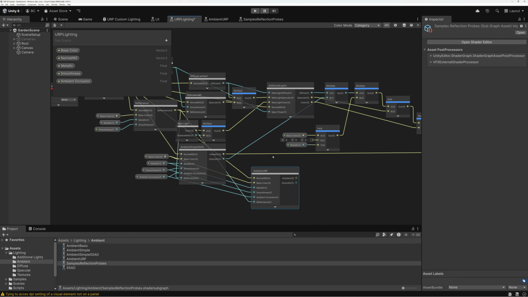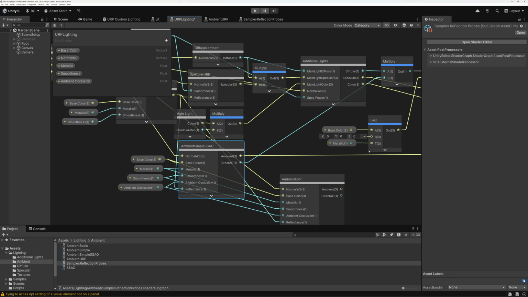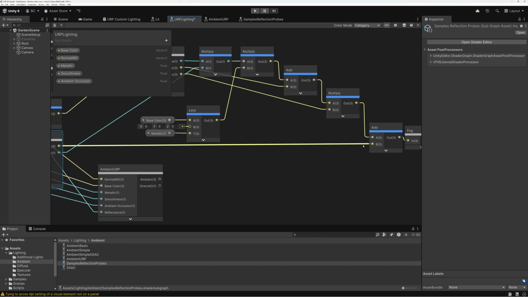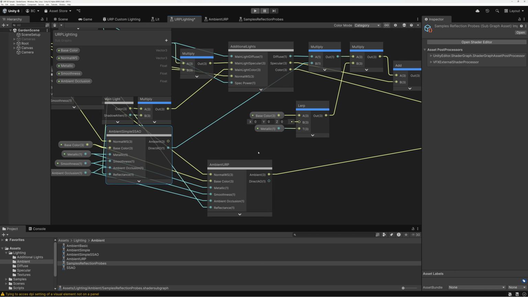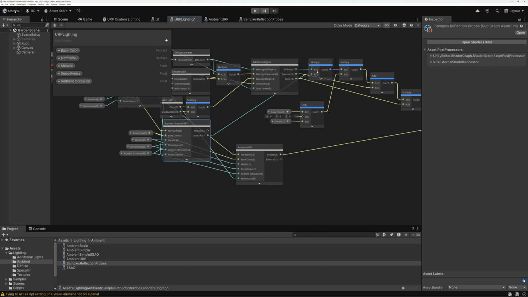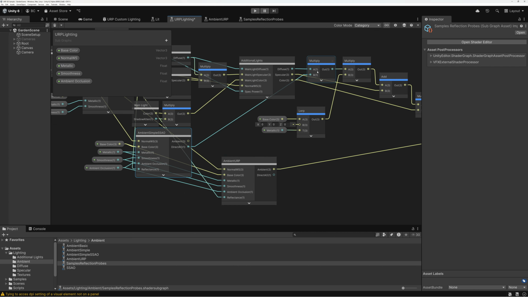And now we need to go ahead and hook this up to the rest of the graph. And so here you can see we have our ambient simple SSAO, and we're bringing the result over here and adding it in at the end. So I'm going to hook up our ambient URP to that instead. And then we also need to wire out our direct occlusion, or our direct ambient occlusion. And it's coming up here. Let's see.